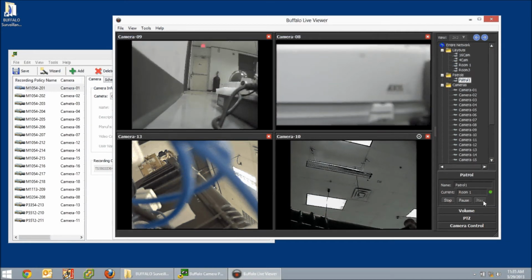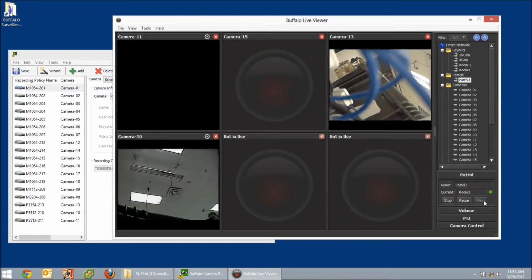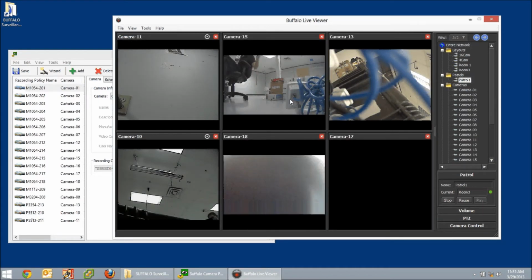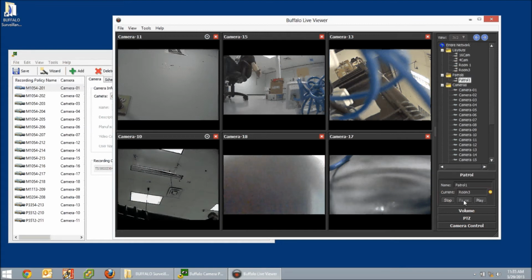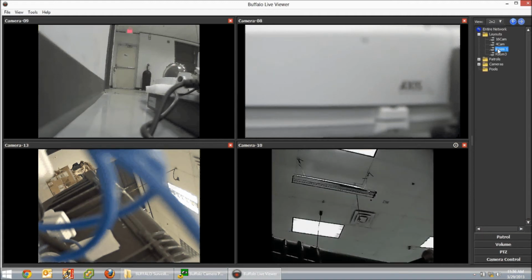As it's scrolling, it's going to scroll about 5 seconds or so right back. And you'll notice camera 15 right in the middle has me moving around. I can go ahead and pause that. I'm still moving. It's not pausing the frame. It's only pausing the patrol. So I'm going to go ahead and play that again, and I'll stop this patrol. It does pick up voice if you have voice activation on your cameras. All right, I'm going to go back to that layout 1.